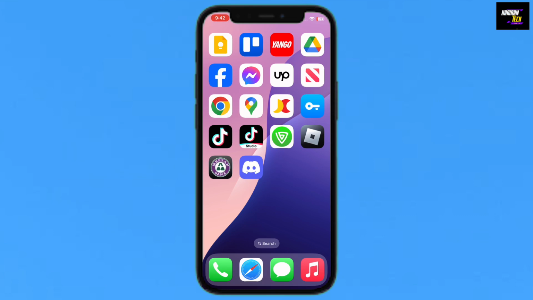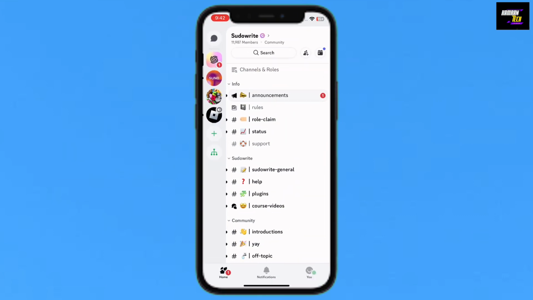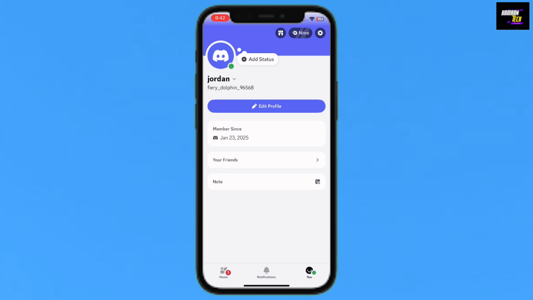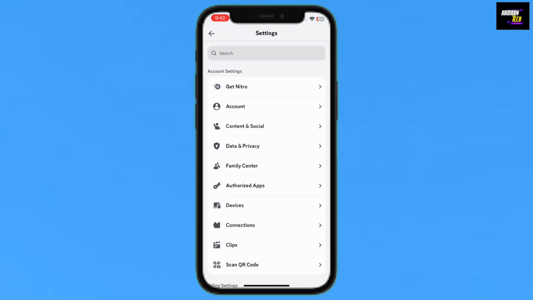This is the new feature. Just tap on Discord and make sure you are logged in. Then move to your profile icon, which is in the bottom right corner, and tap on it. Again, tap on the gear icon in the top right corner, and here you will see Data and Privacy.